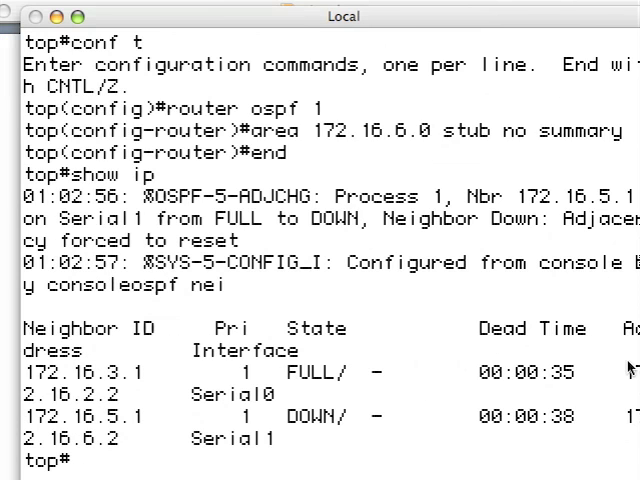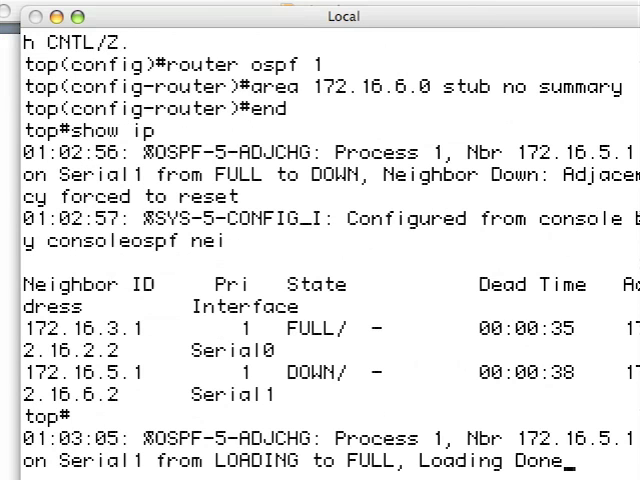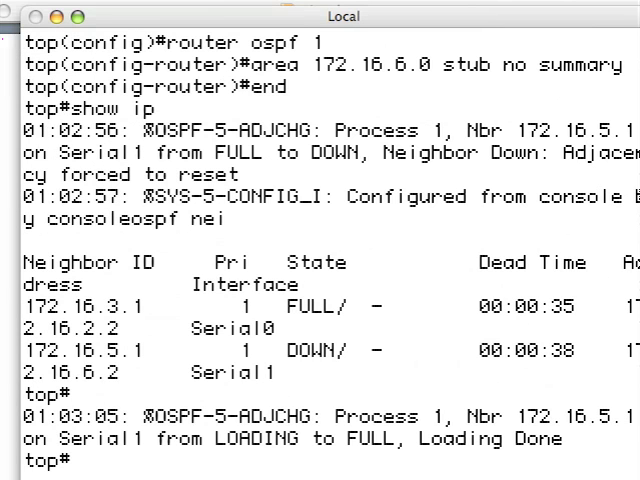And you can see my neighbor is down, adjacency forced to reset. So we saw that before when we configured it as a stub router. A stub no summary router can still form a neighbor relationship even though the router on the other side is not a totally stubby router, it's just a stubby router. But it still forces the neighbor to reset. So let's go ahead and look at the OSPF database. Show IP OSPF database.